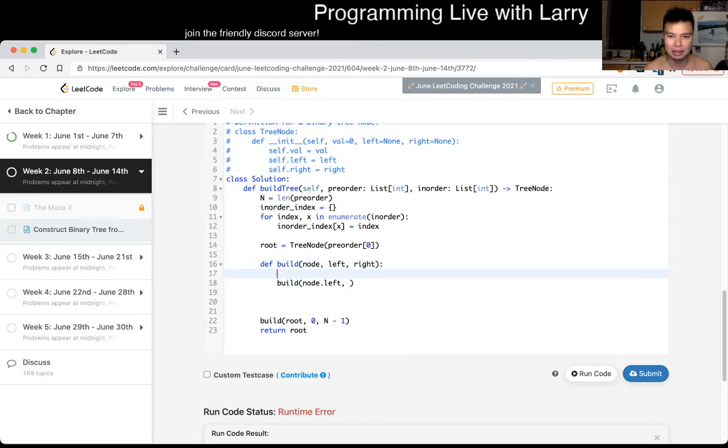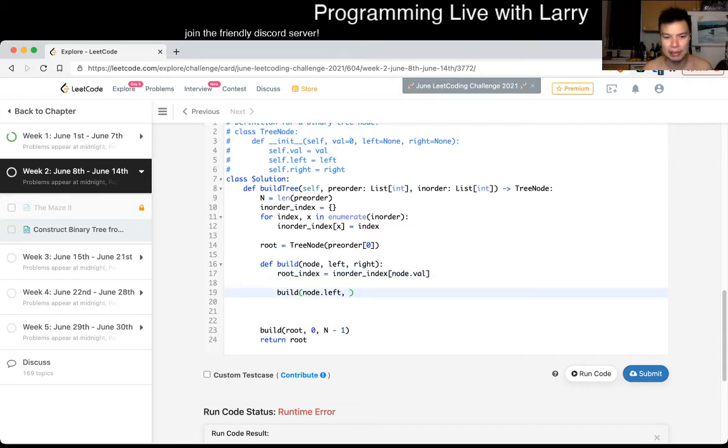root index is equal to in order index of node.root. Okay, so then the left side is going to be from the left.